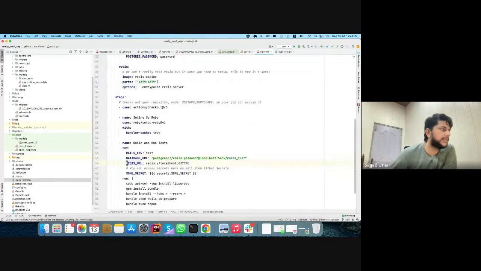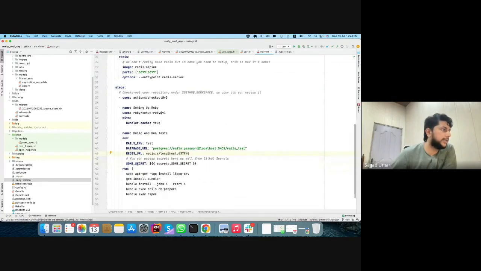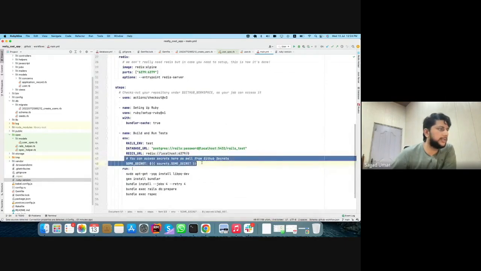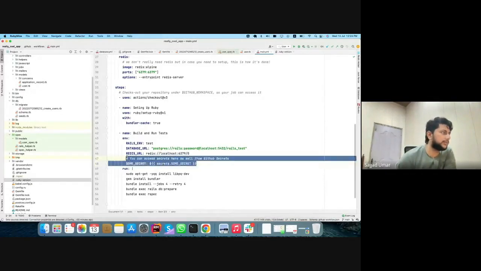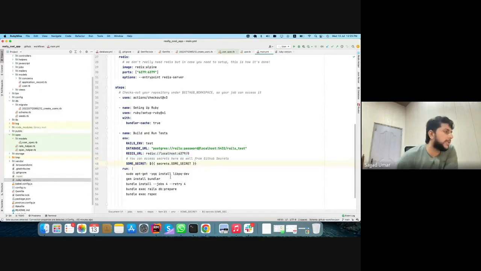And in a similar way, we have set up the Redis URL that we want to connect to. And I just added this for demonstration of how you can fetch some secrets from GitHub Secrets. So this is how you can do that, so that your secrets don't really get published in public repos.